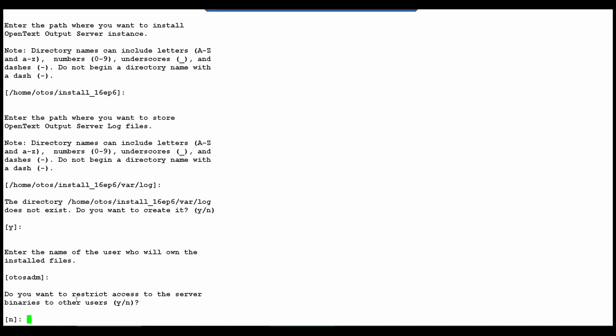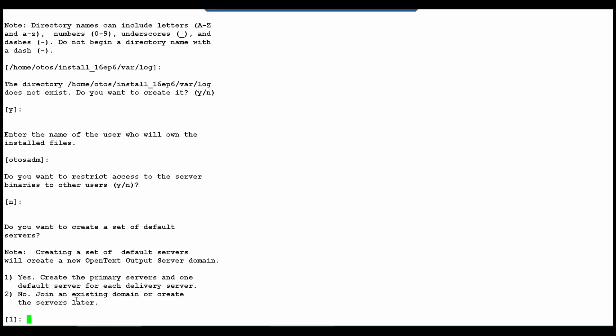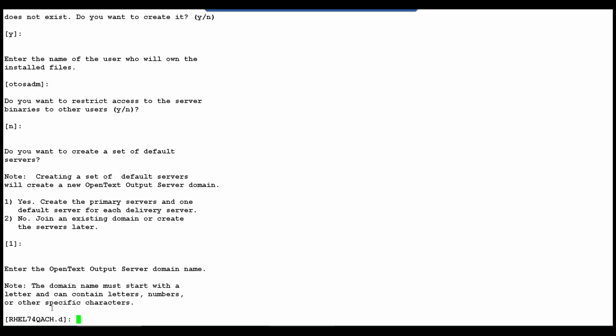Do you want to restrict access to the server binaries to other users? No. Do you want to create a set of default servers? We'll go with option 1, yes, where it creates primary servers and one default server for each delivery server. Next is to enter Output Server domain name. Again, you could enter a domain name of your choice, but just make sure that it starts with a letter and it can contain letters, numbers, or other specific characters. So I'll go with the default.